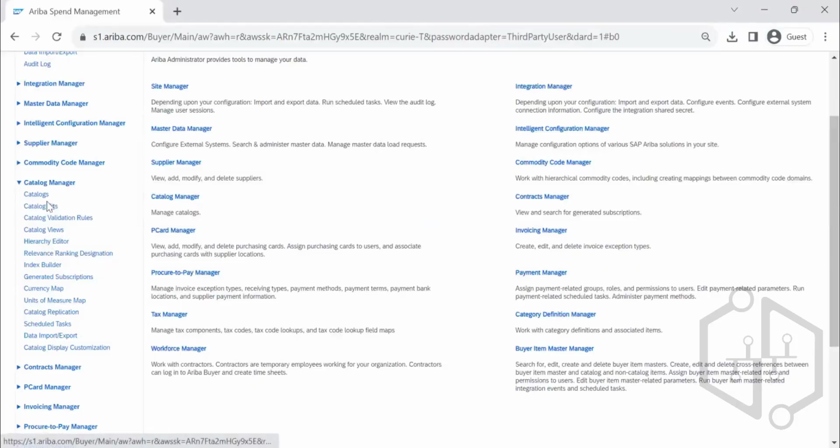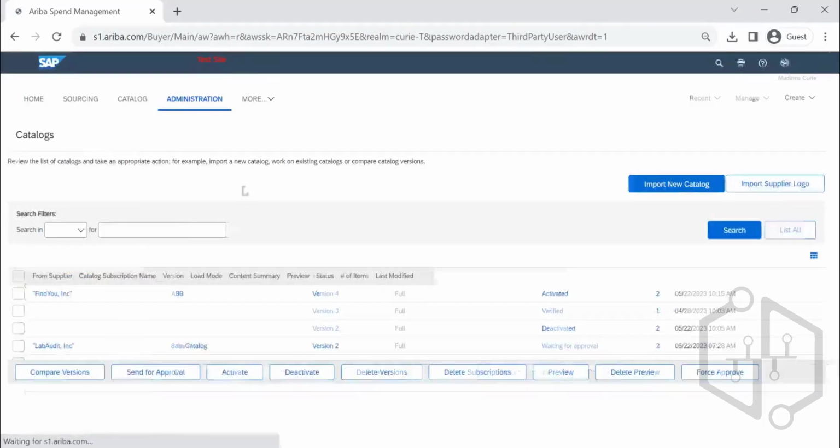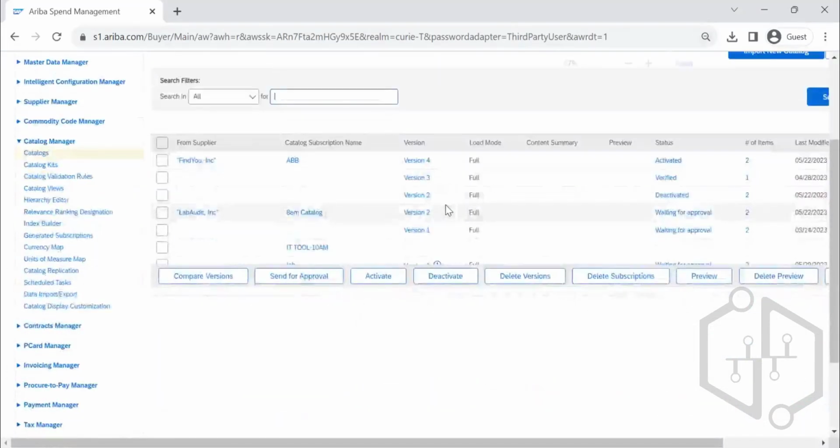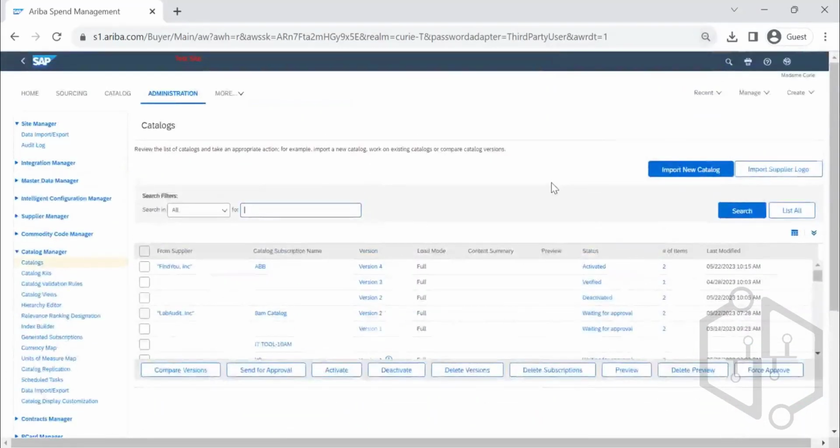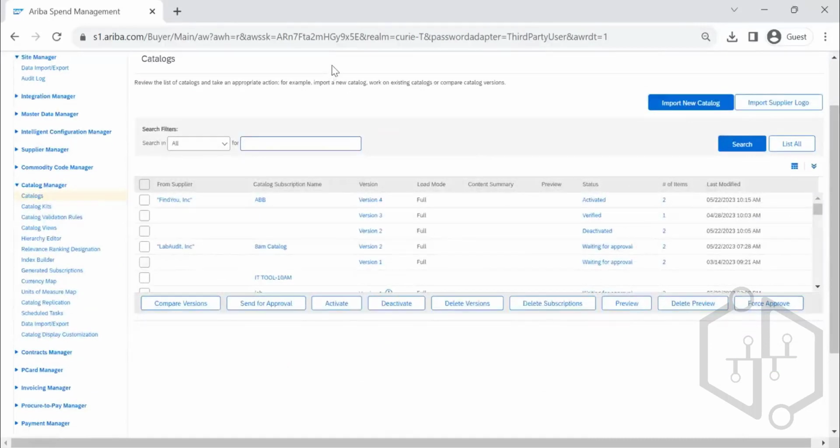So last week we saw how to import a catalog using catalogs under the manager. Under catalog, we know how to import a catalog, and if you want to modify something, you can use the same thing by searching for the catalog subscription.